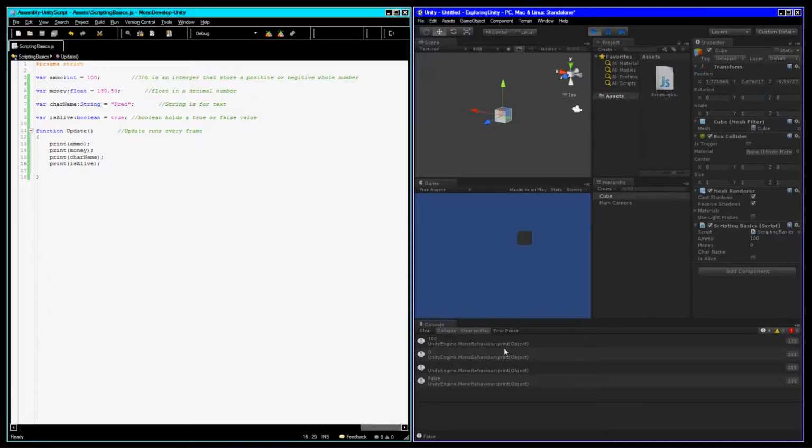And here we go. Now, it looks like we might have an issue here. It's giving me the 100 just fine, but it's telling me 0 here for money. It's not giving me a name for Fred, and it's saying false for isAlive. Now, if this happens, what's most likely the problem is that, we'll stop playing this, over here, if I click on my cube and look in the inspector, I can see the value of these variables. So the editor has not updated itself to the changes I made over here.